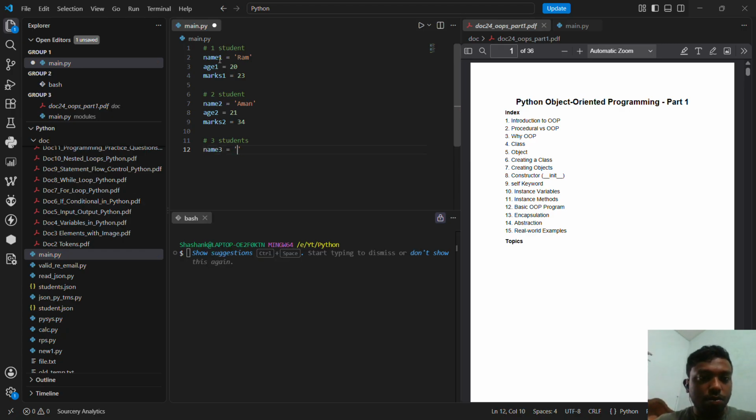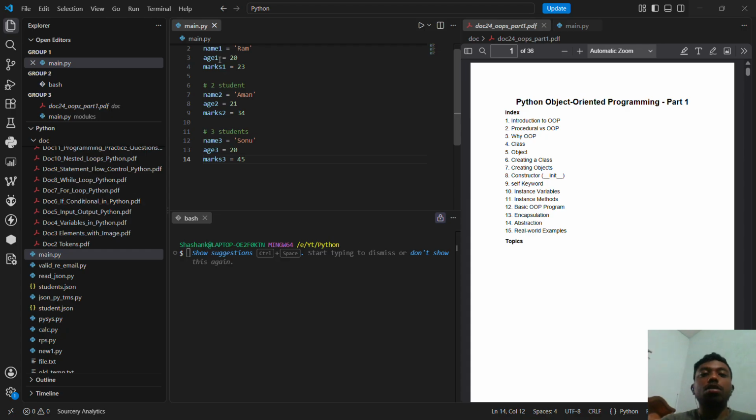Name 3 equals to, so after this we are going for age 3. Let's say it is again 20, and marks 3 equals to 55. So we have created this for 3 students, but let's suppose you want it for 1000 students. For this purpose you need to create 1000 variables, as many times as you want those variables.